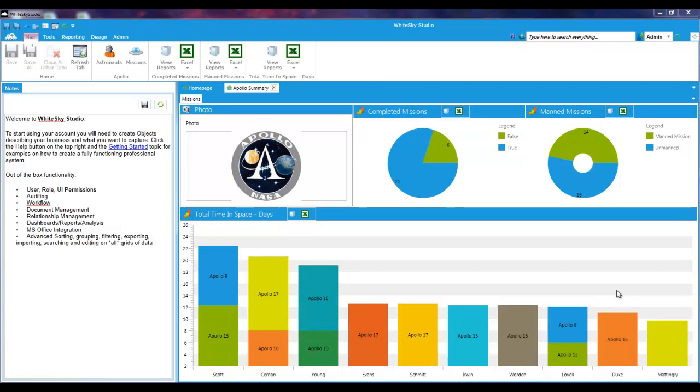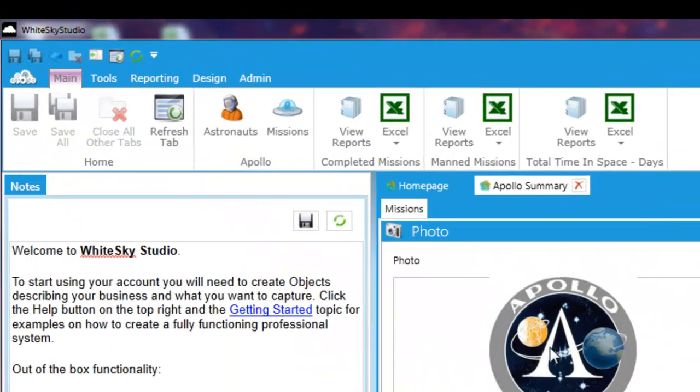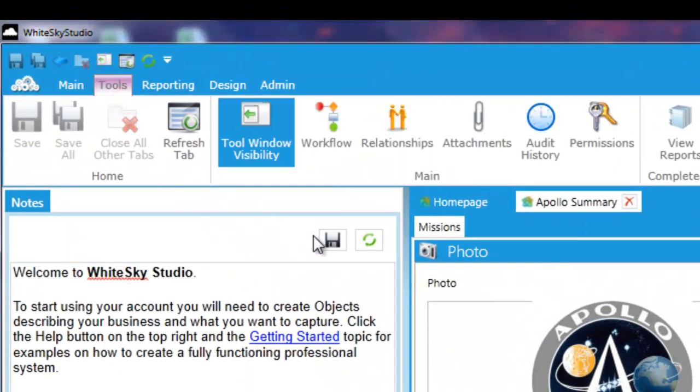This demonstrates some of the core functions that are built into the very platform of the product, which all work and function just out of the box. So whatever you design or whatever system you have, this functionality is always there and present. The functionality we're talking about that occurs out of the box includes workflow, relationships, document management, auditing, and the permissioning system.